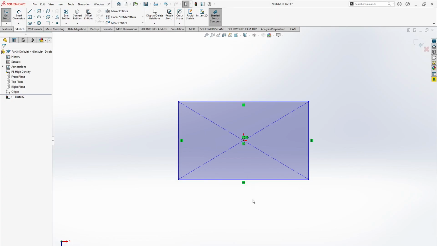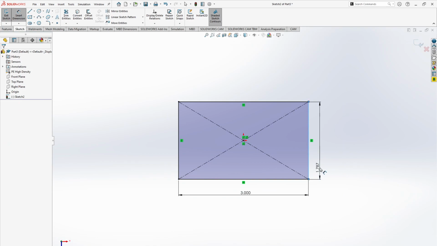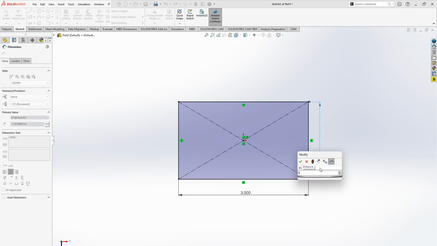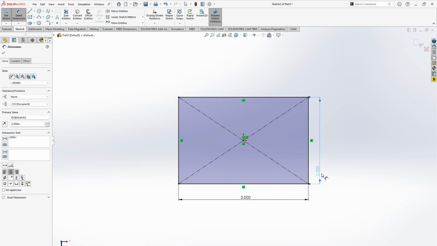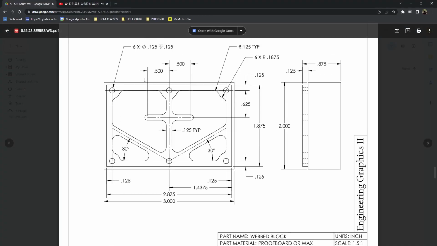So 3 inches by 2 inches by 2.5. You don't necessarily need to do it on the top plane. You can do it on the other planes, but I'm going to do it on the top plane because when I look at this part, I imagine this drawing here as the top and this is the right.